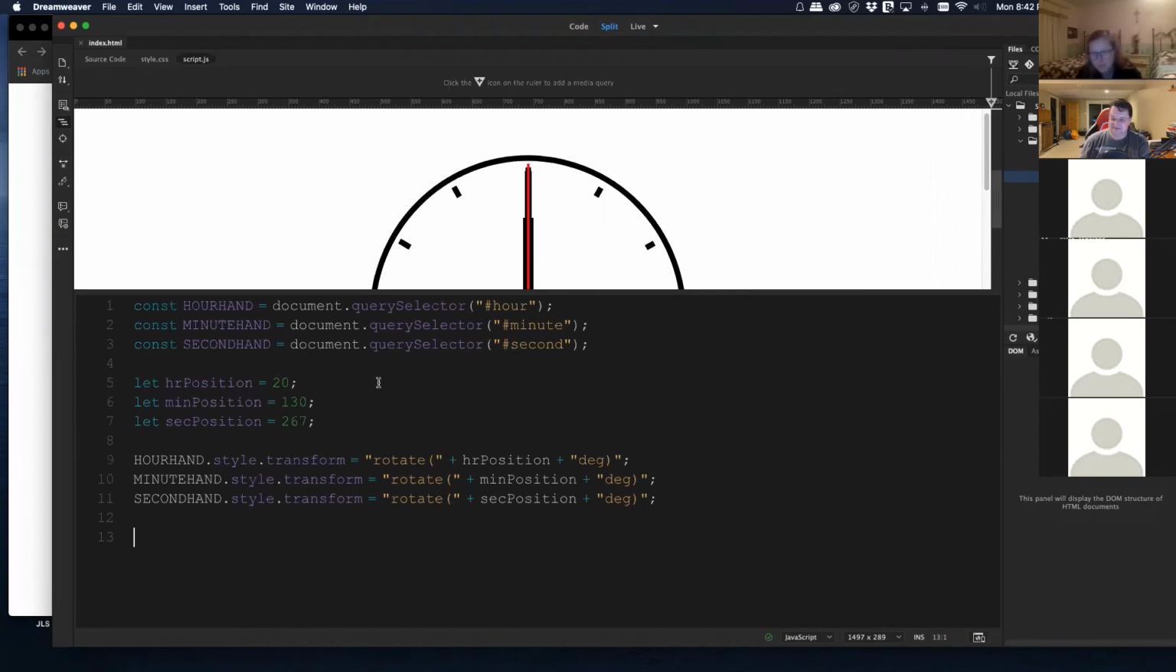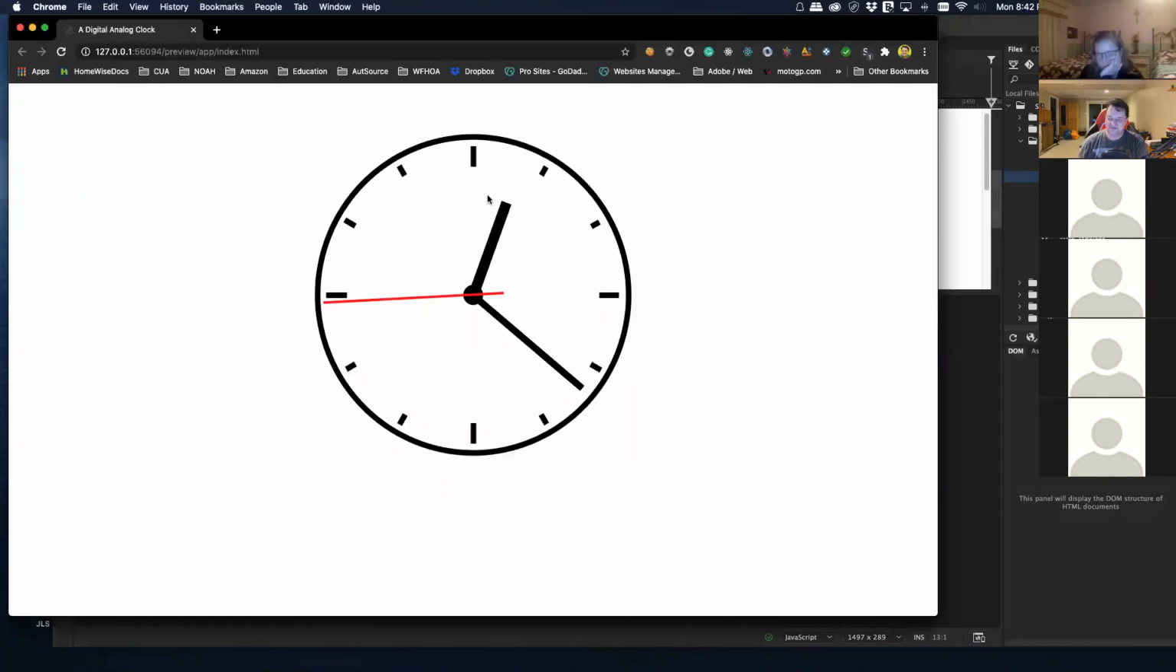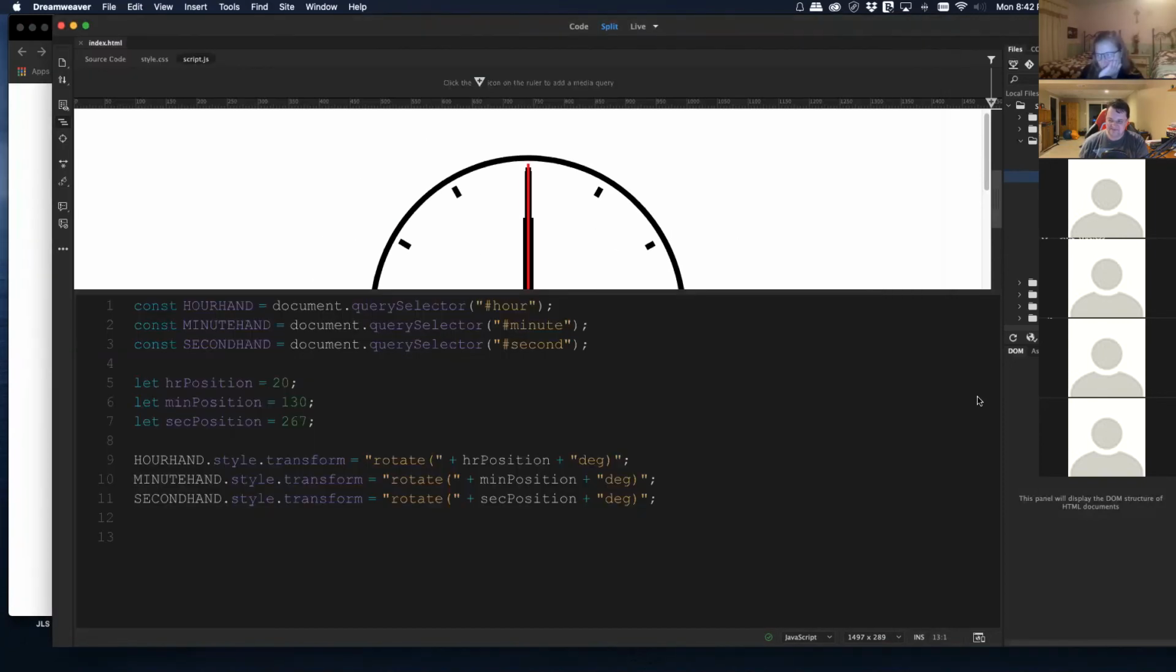And as you now may have seen, these three values we put in here with the position are degrees. As when they're put in here, they are degrees. So 20 degrees, 130 degrees, and 267 degrees that the arm then rotates to whatever place it is.